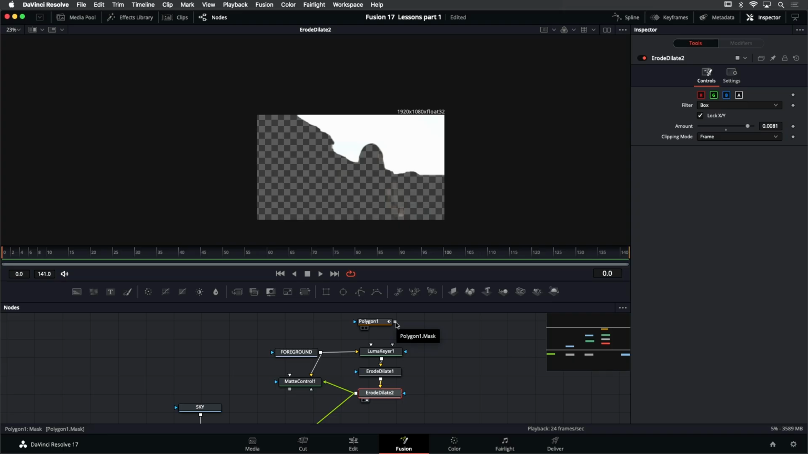So instead of dragging the output of the polygon tool and attaching it to one of these inputs, I'm going to click and drag this output while holding Alt, drag it over this tool, and then release my left mouse button. That'll bring up a context menu that allows me to select an input. In this case, I want to select garbage matte.